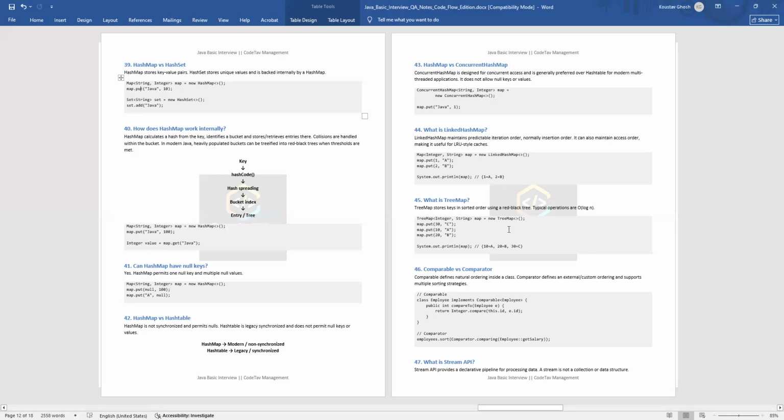Now, what is TreeMap? TreeMap maintains keys in sorted order. Internally it uses a red black tree. Therefore, typical operations such as get, put, and remove are O(log n). Here we are putting 30C, 10A, 20B. By default, if you print that map, you will get 10, 20, 30 in sorted order.